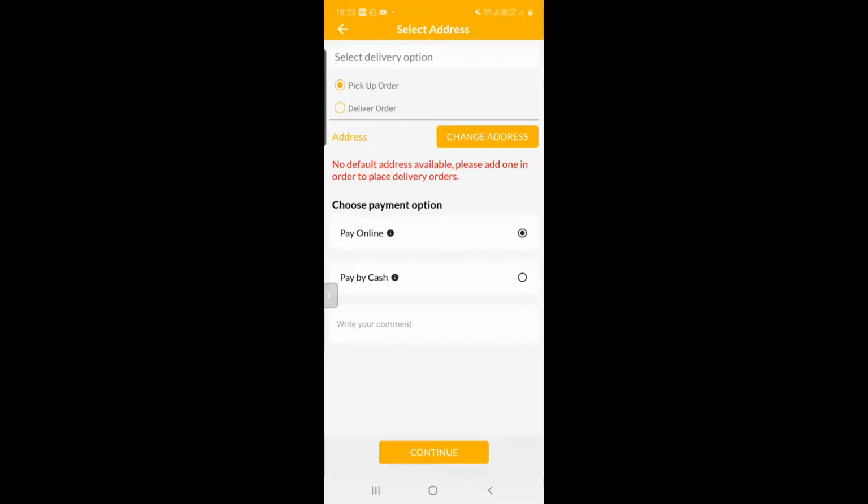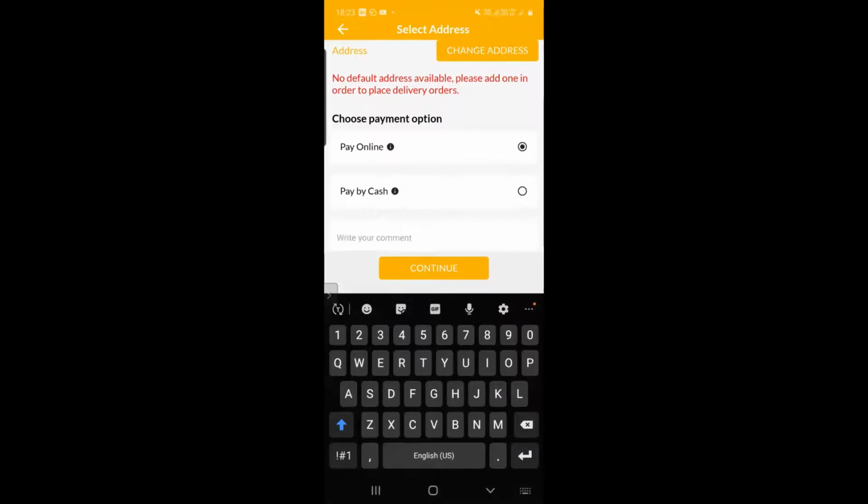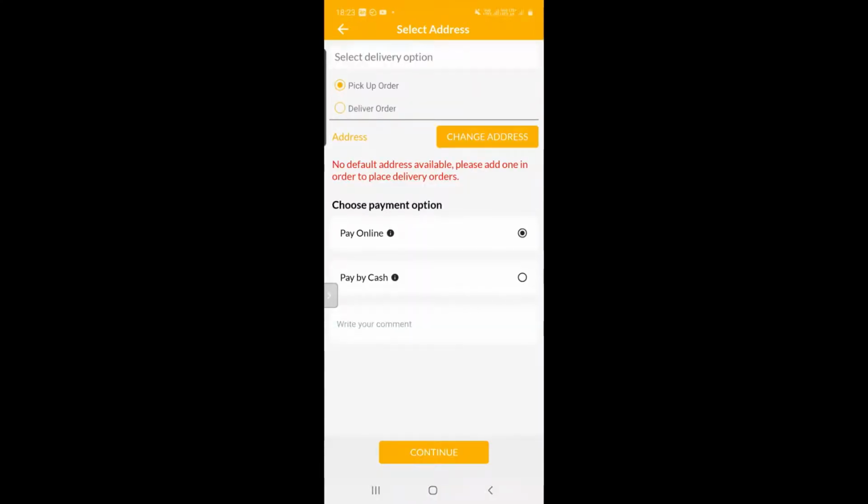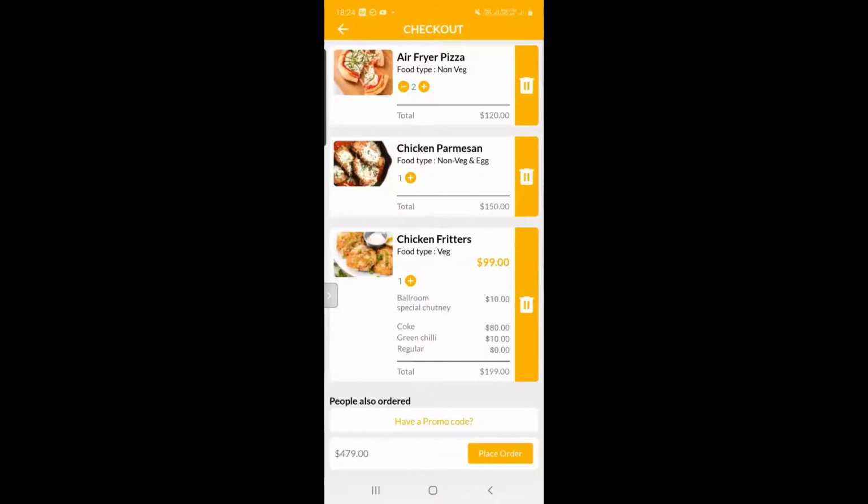The delivery can be done to the default address which is selected by the customer in the saved option. If they wish to change the address, the customer has to go through the order process again by selecting all the items. Most importantly, the customer can select to pay online or by cash. They can also write comments in the comment section, giving instructions to the restaurant. For now, let's select the cash option and proceed. On proceeding you will reach the checkout page where you can again update your cart items if you wish to do so.